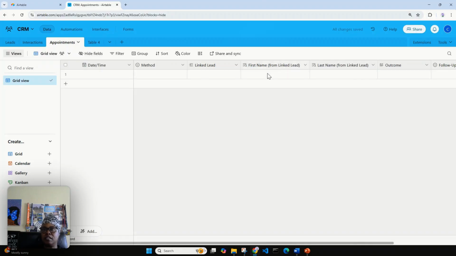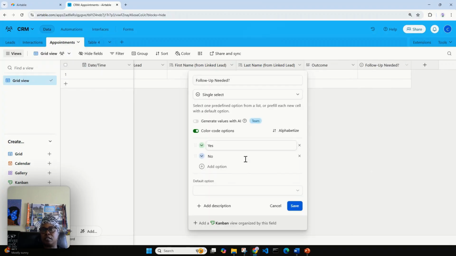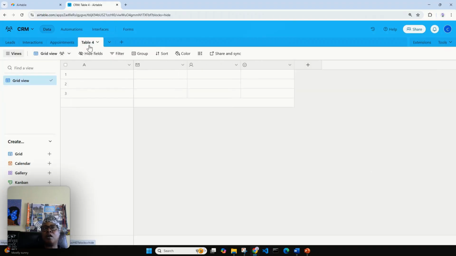Okay. This is where, showing you what I did before in creating a new field, link lead, and then you choose what fields you want to be linked for this lead. Okay. Here we have our outcome. This is long text because we just want to be able to notate what was the outcome of our appointment. And for the follow-up, it's single select too. Is there a follow-up needed? Yes or no? Okay. So we got through all of those three tables.